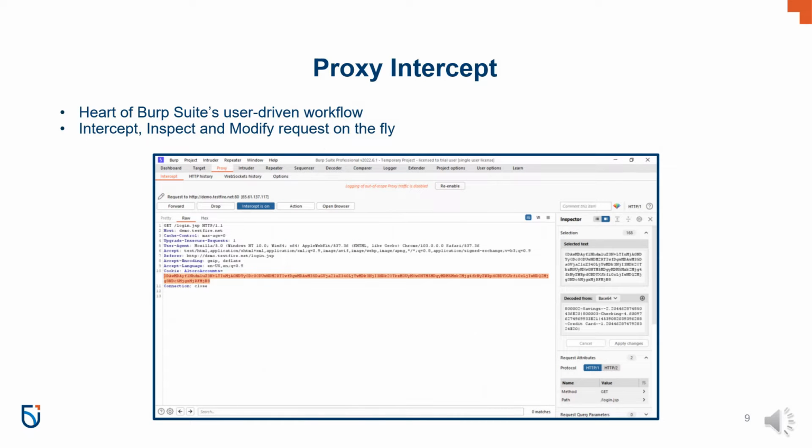Burp Suite proxy is the heart of Burp Suite's user-driven workflow and helps in interception, inspection, and modification of requests on the fly. It serves as a middleman between a client and a server, and the pentester can examine the captured request to look for any anomalies or vulnerabilities and can further examine the interesting request by passing it to additional tools or features like Scanner, Repeater, and Intruder.